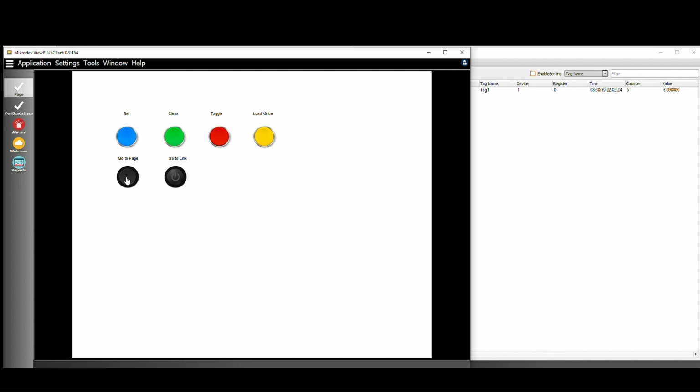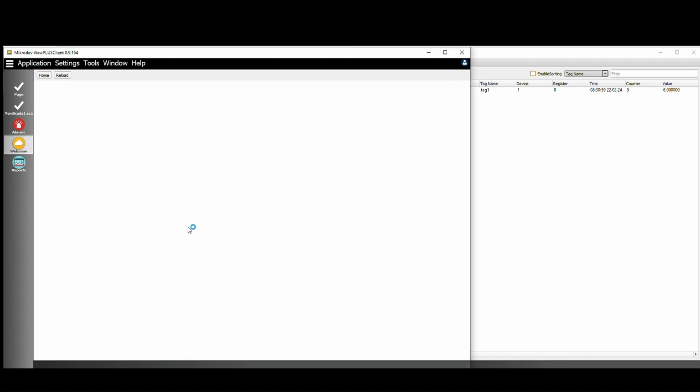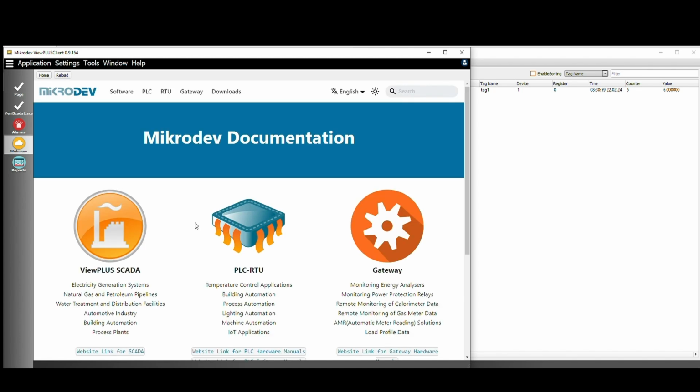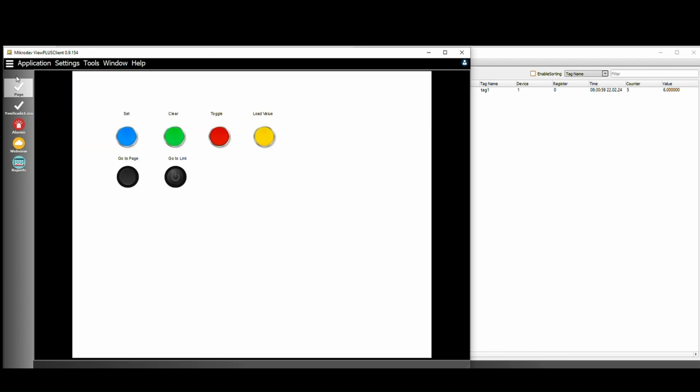When we click the Go to Link button, it redirects to the website we added to the component. You can perform operations on this redirected website. The Go to Page button performs page redirection.